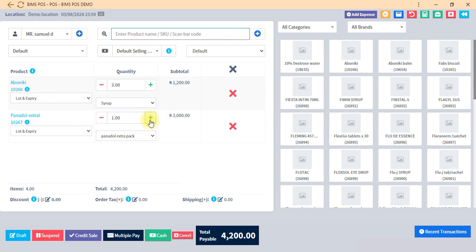If he's buying 2 sachets and you don't want to sell it for him at pack price, you can see automatically we have 6,000 naira. He's buying 2 sachets, 3 sachets, 4 sachets, as you can see it. But if the person is buying 2 pack, let's close this. If the customer is buying 2 pack of Panadol Extra, you just need to click Panadol Extra.